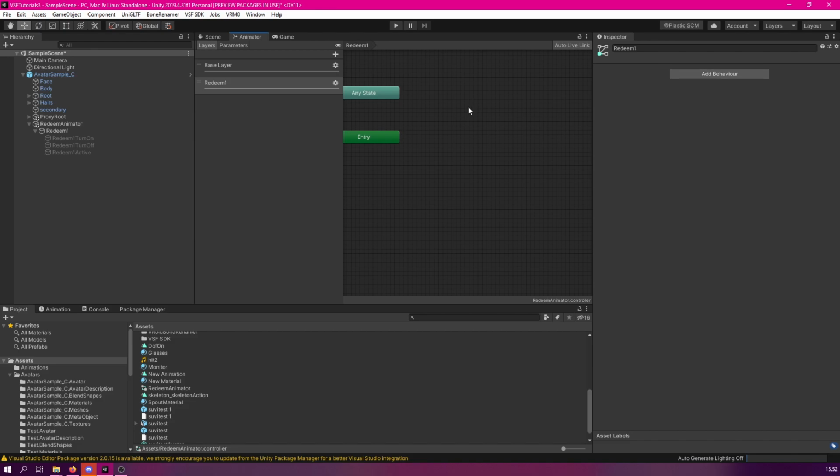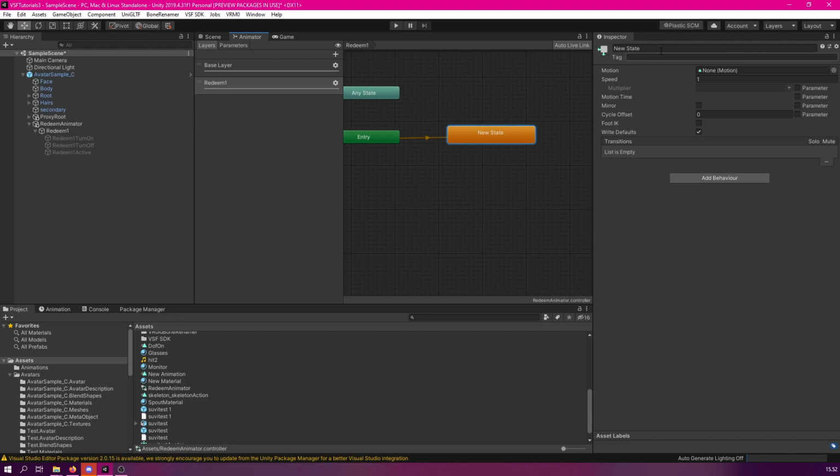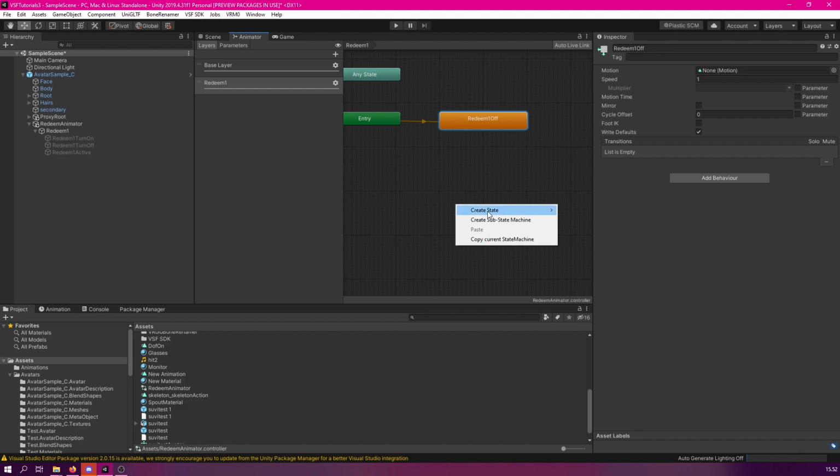So simply right click here and create empty. And this will be called redeem1 off. So this is our default state. And next thing, let's create a new empty here. And this will be called redeem1 on. Like so.